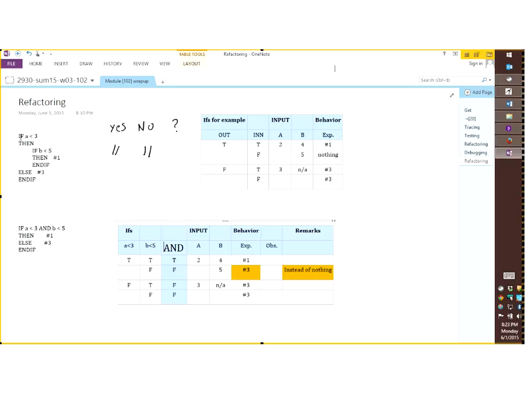So A lesser than 3 corresponds to my outer if statement, B lesser than 5 corresponds to my inner if statement, if you're trying to make the link between the two examples. So when I do AND of all the possibilities, that's what I get. Logical AND, the truth table, means that the AND expression is true only if both terms are true.